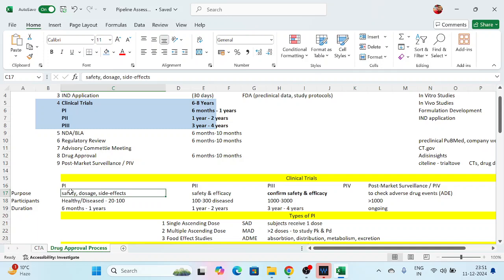So they just ask you questions like, out of all the three clinical trials, or out of all the three stages, which stage is used to check the safety of the drug. So you have to mention all of these three stages are used to check the safety. However, stage 3 confirms the safety.